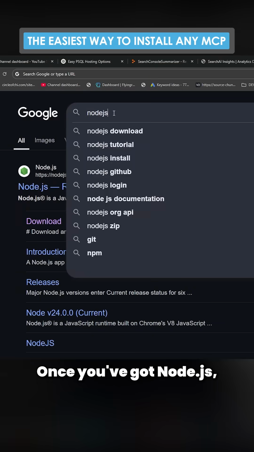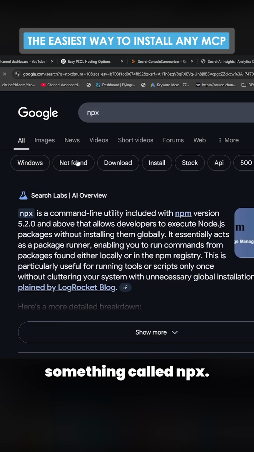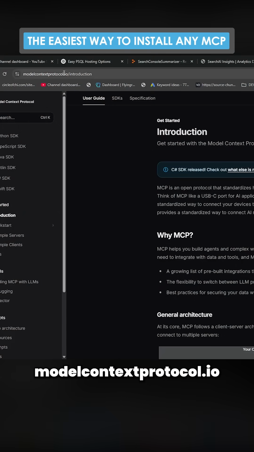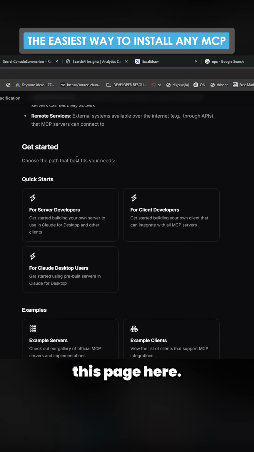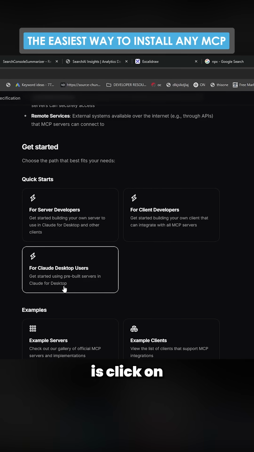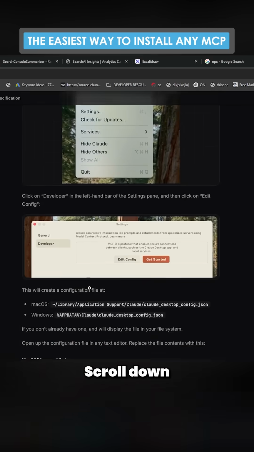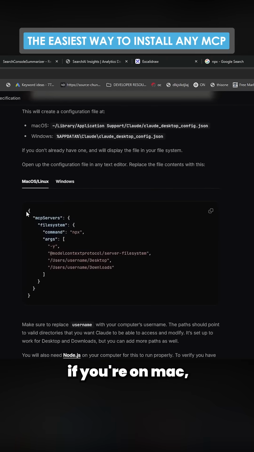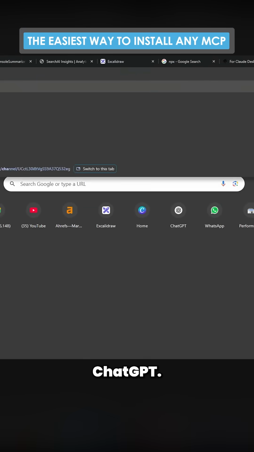Once you've got Node.js, you should also have something called NPX. Go to modelcontextprotocol.io. This will take you to this page here. This is the first page, the introduction. All you have to do is click on For Claude Desktop Users, scroll down a little bit, and then if you're on Mac, use this. So I'm on Windows, so I'm going to copy this and I'm going to go to ChatGPT.